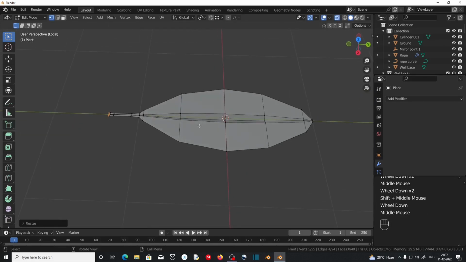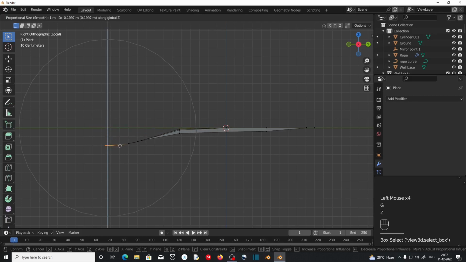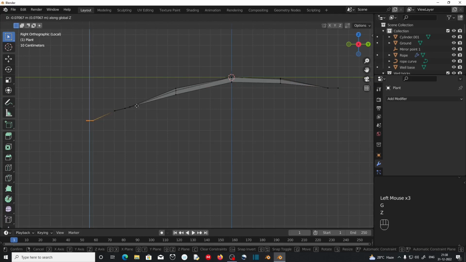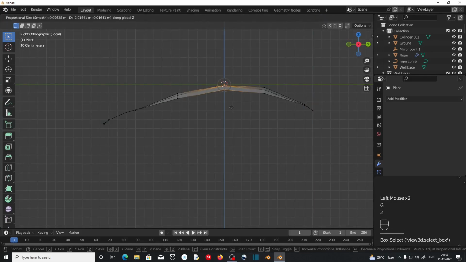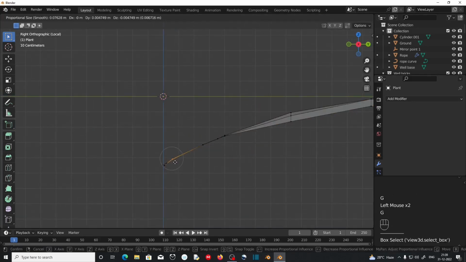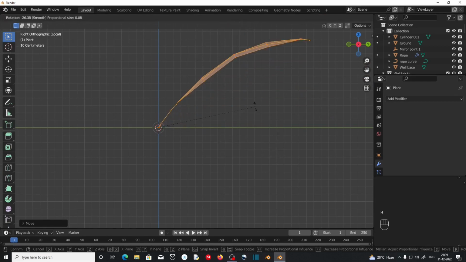Now we need to make this a leaf shape. So go to side view using number 3, turn on X-ray mode, select these ones, turn on proportional editing. G to move, Z to move along the Z axis. Then change this to 3D cursor since the 3D cursor is here. Rotate.